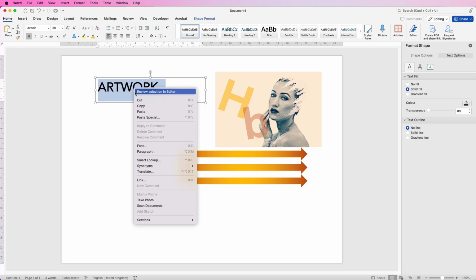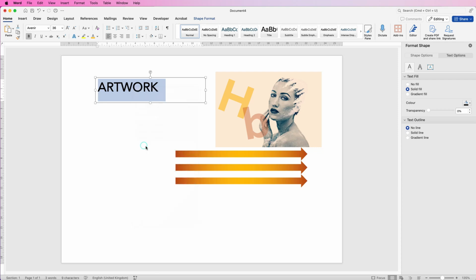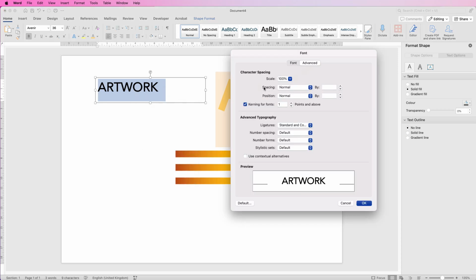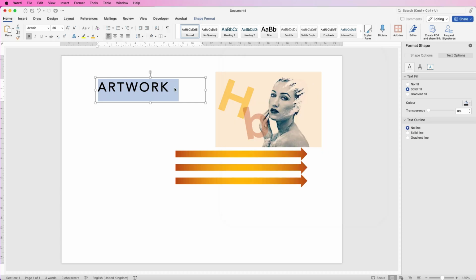If you right click, go down to Font, go to Advanced, and in spacing here you can space out your letters. So you can see they're quite close together, particularly here, but you can actually space them out. So I'm just going to put 5 in this box and press Enter, and you can see how Word has now spread out those letters. Now that's a really useful tool to have because it means you can really customize the text that you use.